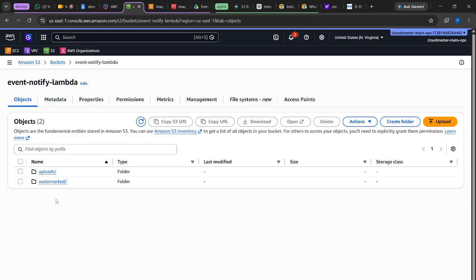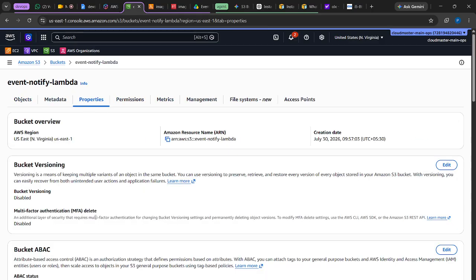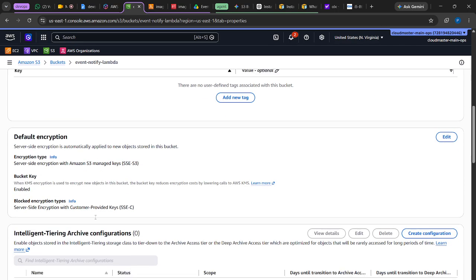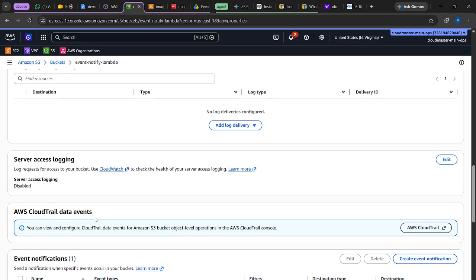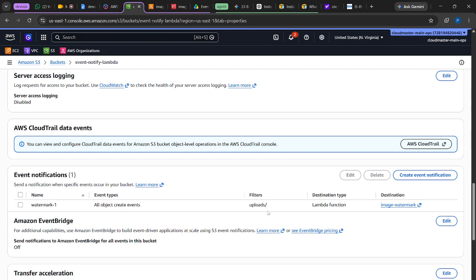The main objective is to understand what we are doing. Now what I have to do, as I told, in the event notification I have added that. In the properties, if you go to the event notification, see which folder I gave the path. I gave uploads, right? So it will trigger the lambda function. Which one? The image watermark.